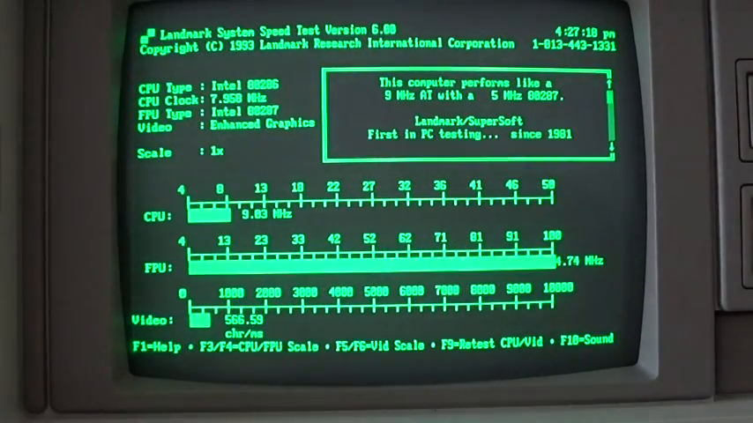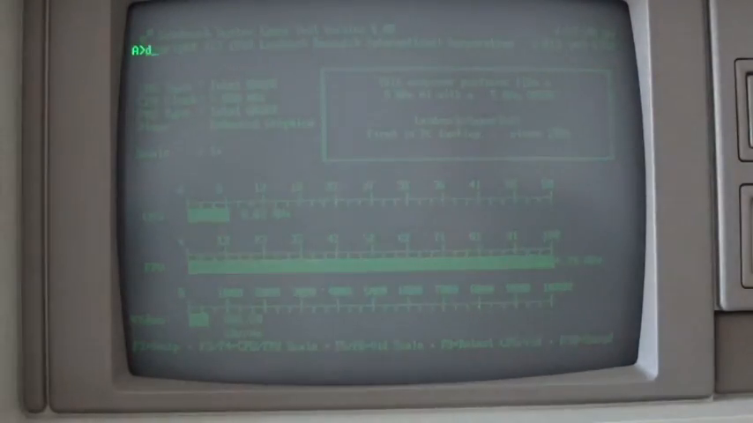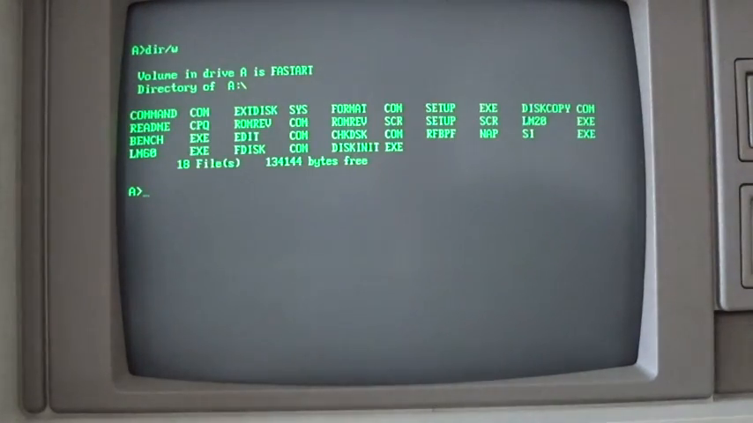So 9.03 megahertz for the CPU, 4.74 megahertz for the FPU, and 566 for the video. Like I say, this floppy disk is a combination of the Compaq disk and some various things, bits and bobs I've thrown on.